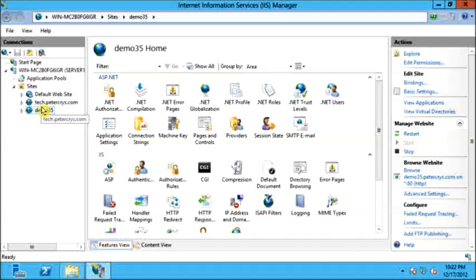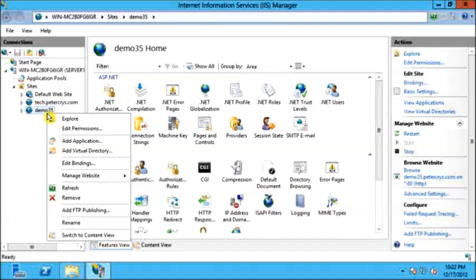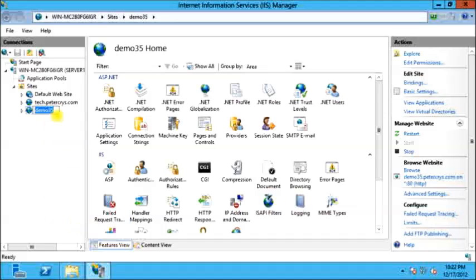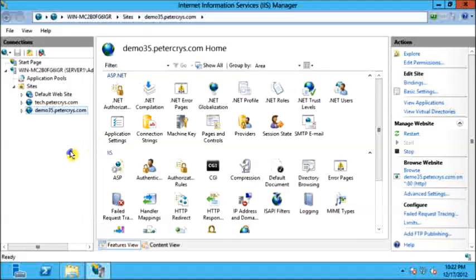So I will rename this website. Right click, go to rename, and let's type it down. That will be demo35.ptcrash.com. Okay, now the website has been renamed. You shouldn't get confused between the website name and the domain name. The website name is only for our reference.